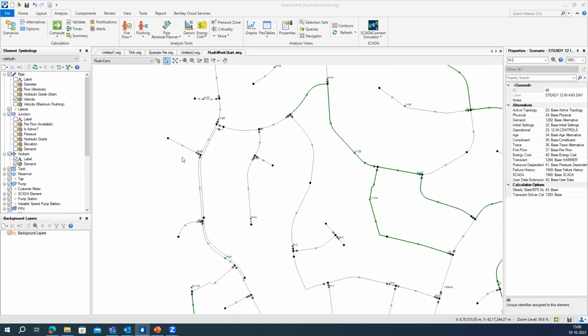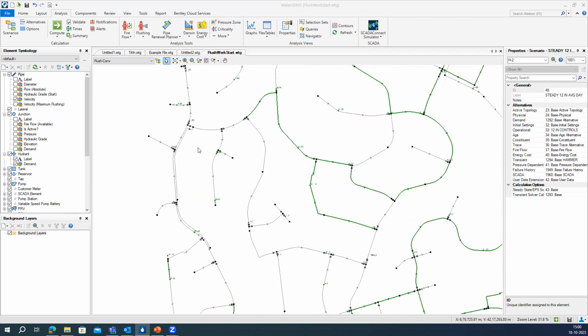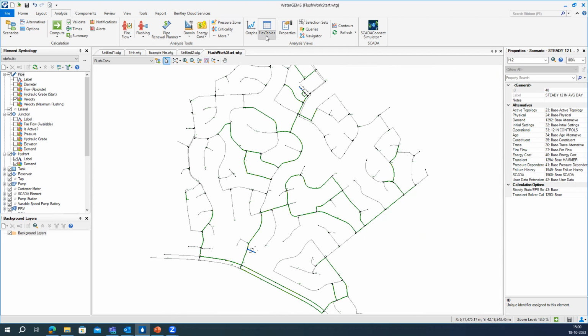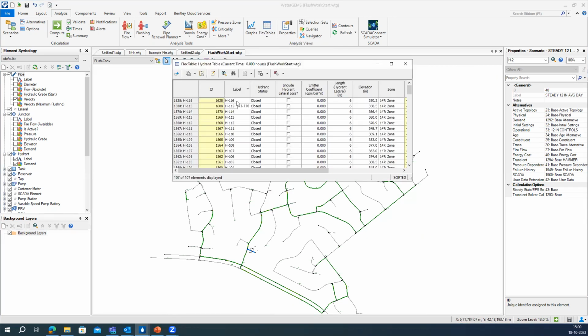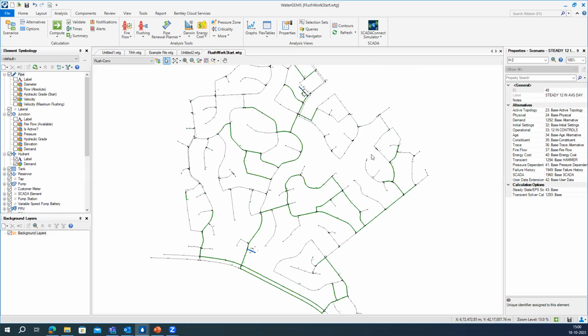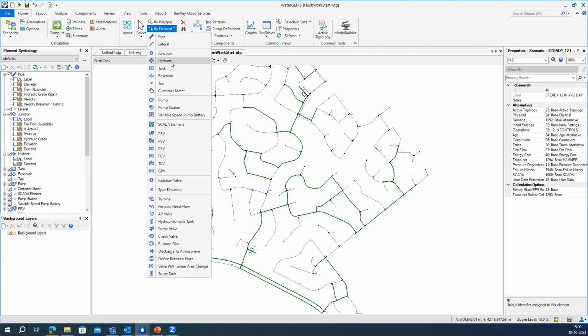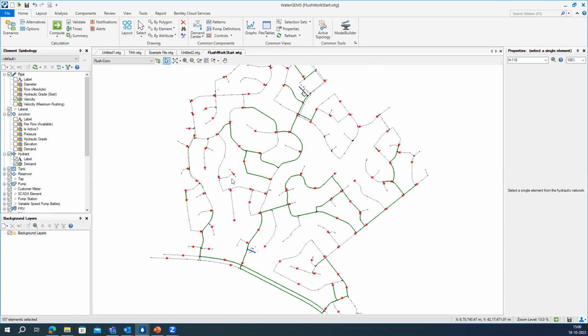The first thing that we will do is, we have different hydrants within this network. If I go to the FlexTable and check for the hydrants, we can see that we have a total of 106 hydrants within this network. If I want to select all of the hydrants at once, how can we do it? Under the Home tab, we have the Drawing tab. Under this Drawing tab, we have Select by Element. We can select all of the hydrants. After clicking hydrant, it will select all of the hydrants.